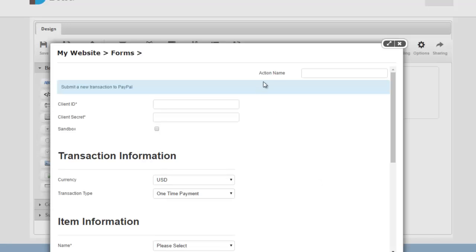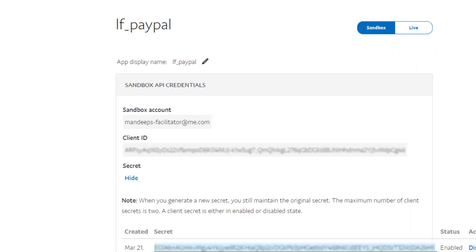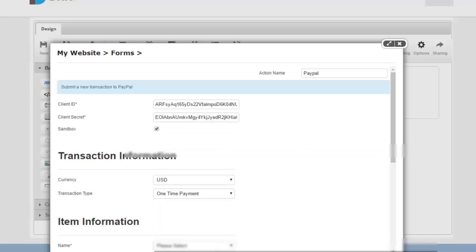Right here we need to give this an action name. I'm just going to call this PayPal for now, and we need to get our client ID and client secret as I demonstrated earlier. So I'm going to paste my values in here, and since this is not a live environment, this is sandbox, go ahead and check that. Whenever you want to go live, you simply go back to your developer.paypal and change the sandbox to live environment, and that's it. And you come back here and uncheck the sandbox option.